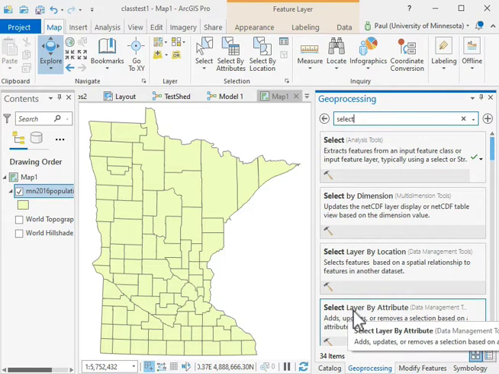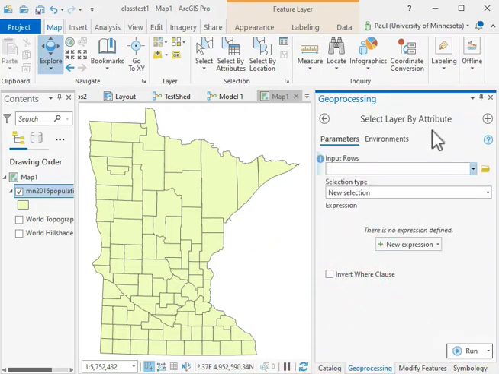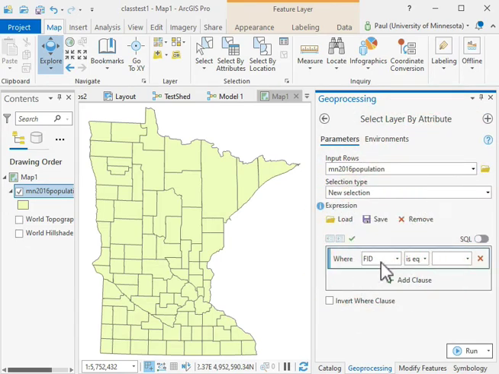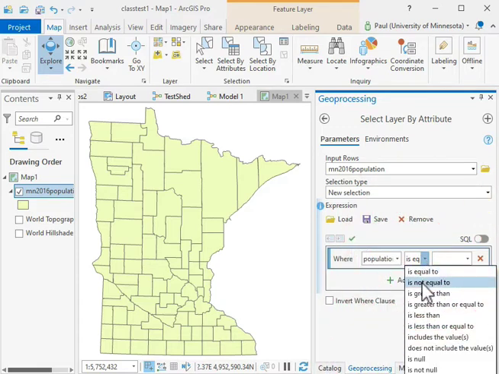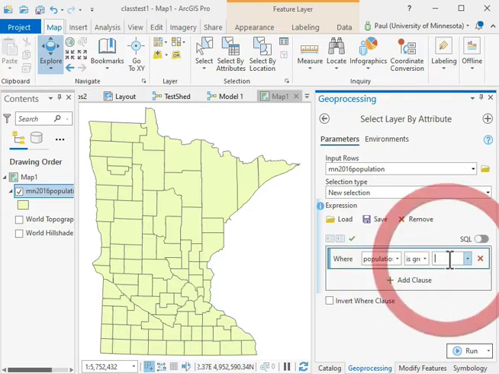So I'll select Layers by Attribute. Here, if I double left click on this or just click on it, the input rows I'm going to get from the population data. It's a new selection. I'll add an expression. And here I want to get counties with population that is greater than or equal to, and I'll type in 50,000.